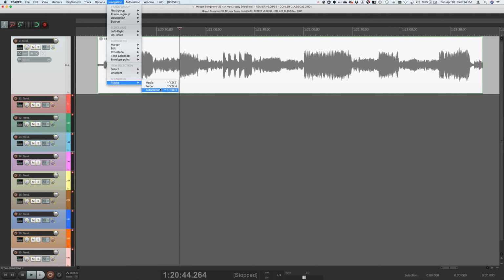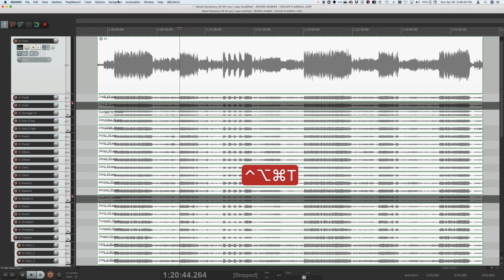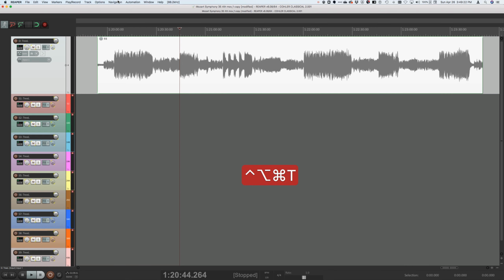Right now I have no envelope set, and we're going to show you how to do that from scratch. So if I show you, here are the media tracks, here are the folder tracks, and right now there are no automation tracks, so when I toggle that, nothing happens.